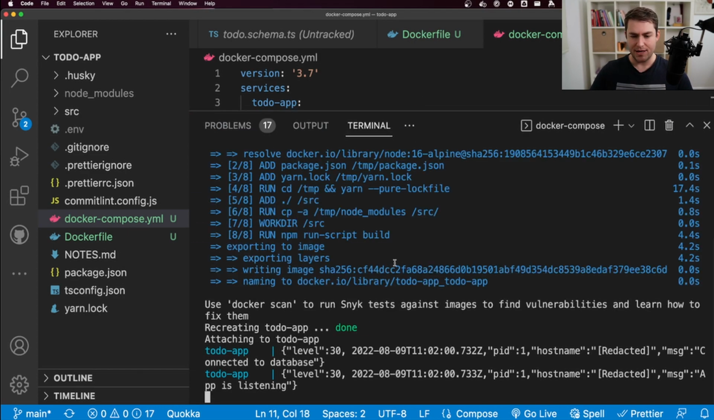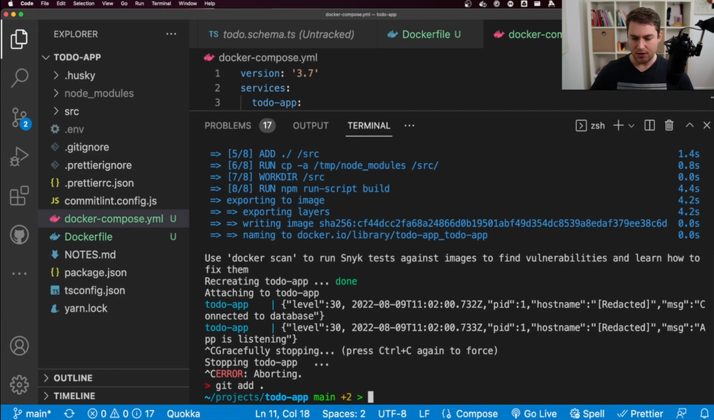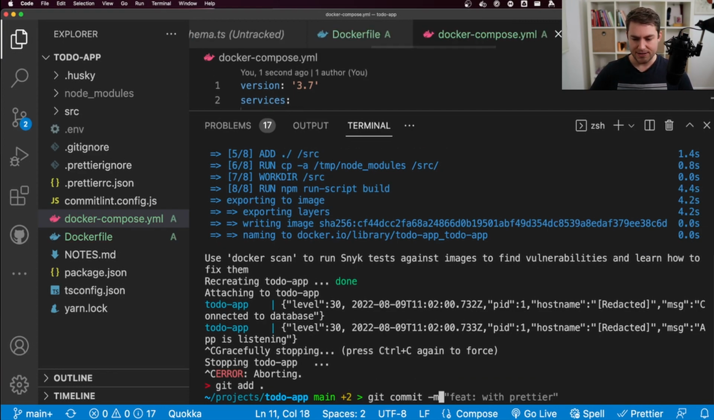Let's add a commit here. So I'm going to say git add ., and then git commit -m. And I want to say "feat: adds docker".